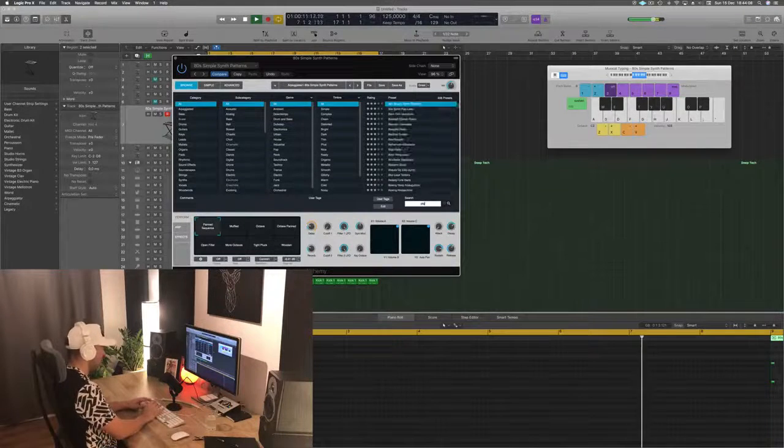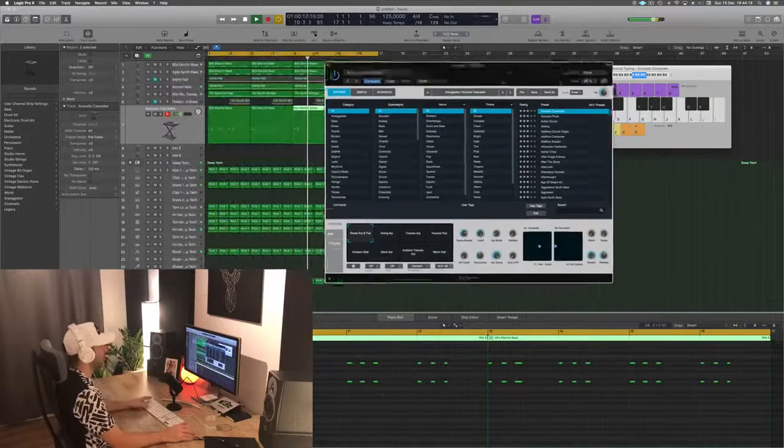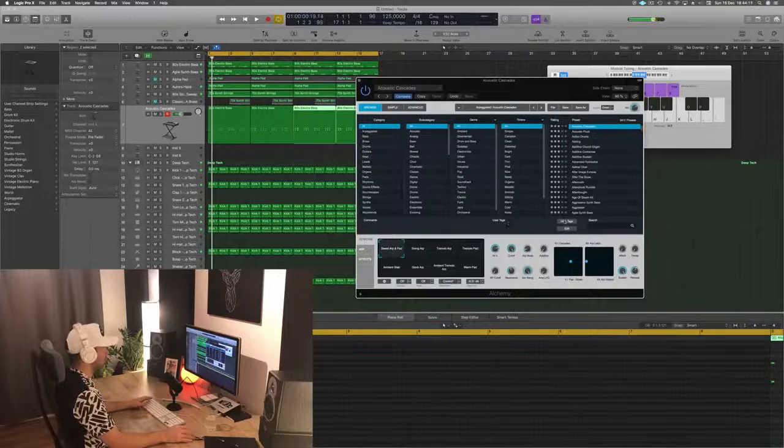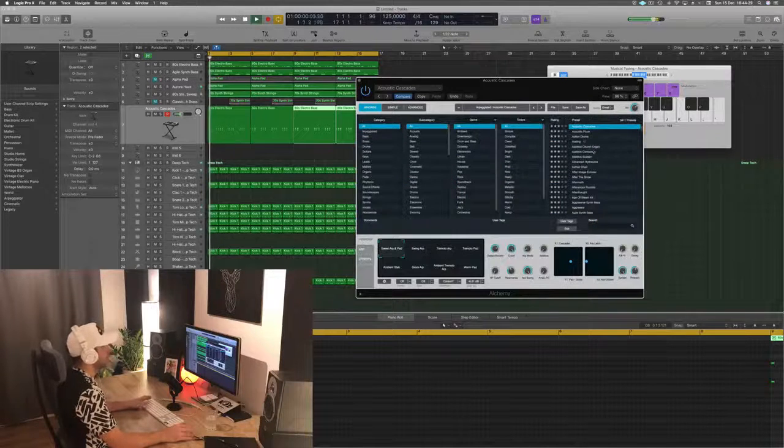Okay, so when you select one, it just disappeared, the search. So can I edit something? User tags, acoustic cascade, no, there's no such thing. Okay, user tags, none, close. So I cannot search.